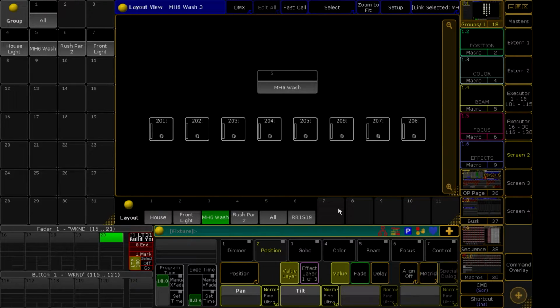What's up, guys? We're going to walk through two components of the operation side of things. We're going to be covering executors, executor faders and buttons, and a little bit of sequences. This is more on the operation side of things.